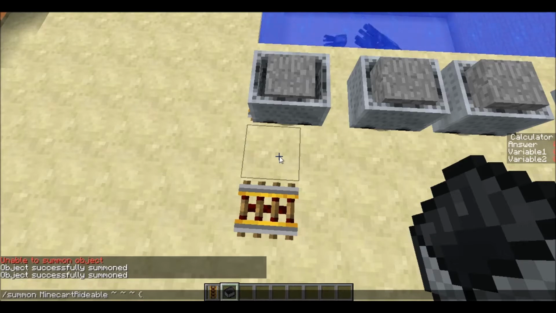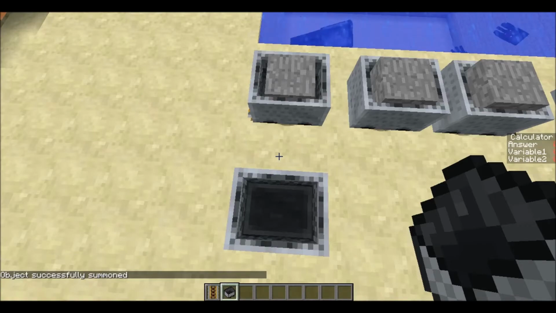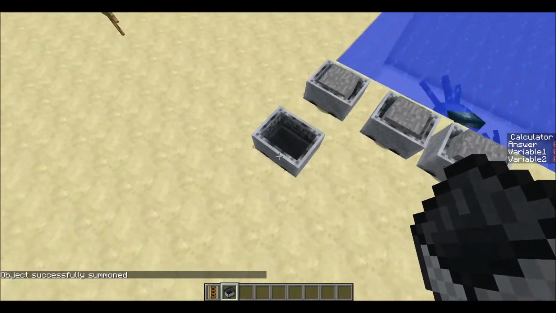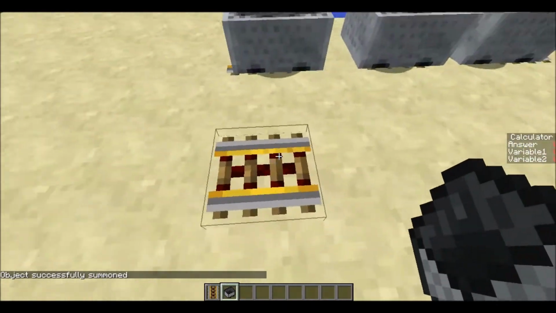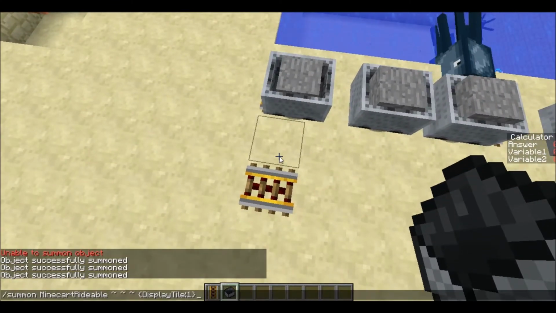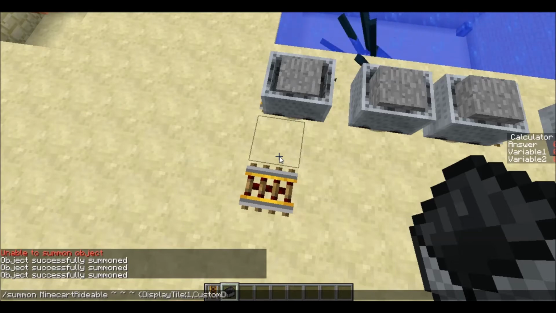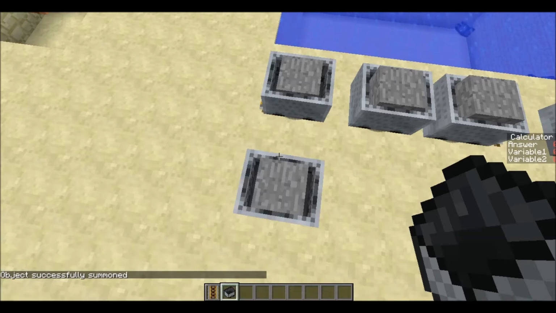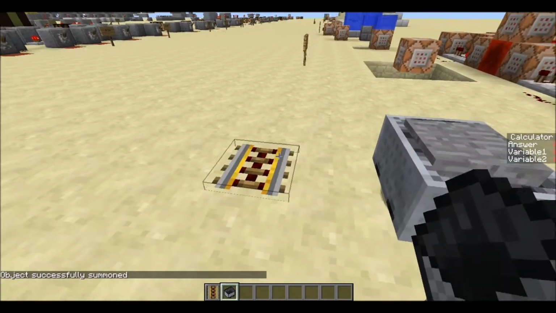So the first NBT tag is display tile, and that is the item ID or the name of the item that you want to be displayed in the minecart. So we're going to go for 1, and as you can see, nothing happens. You cannot actually see any item in the minecart, and that is because you need another tag to actually show up the item in the minecart, and that is custom display tile, and we want that 1. 1 is true, 0 is false. So there we go, it's showing a stone block in the minecart.